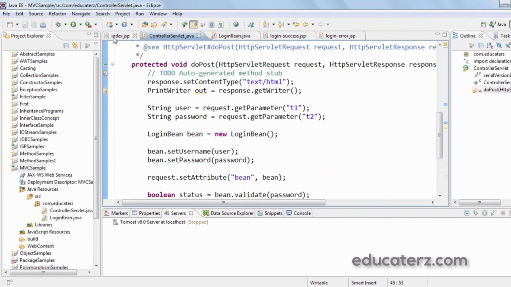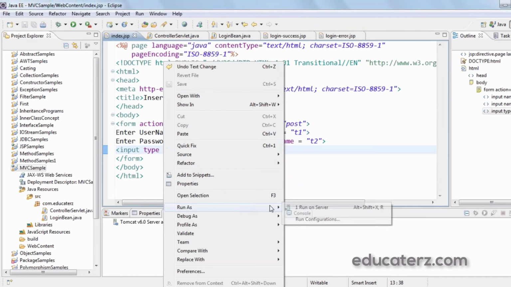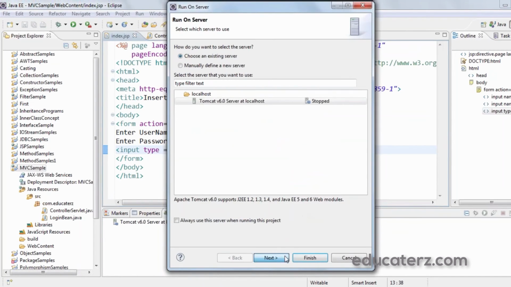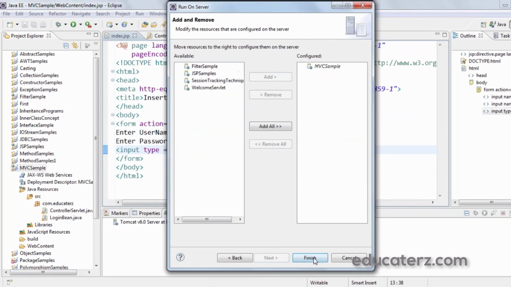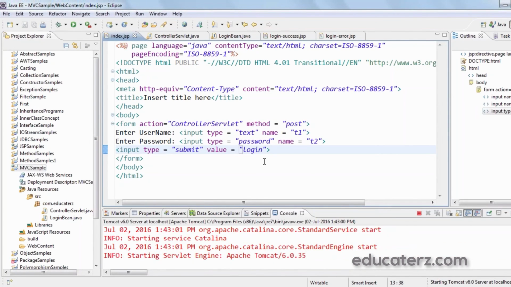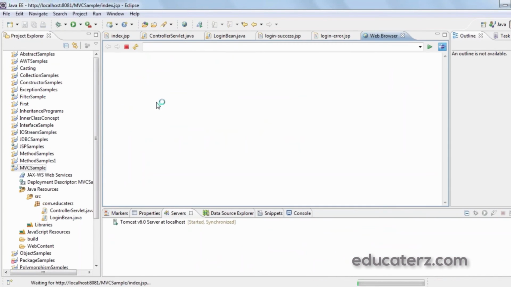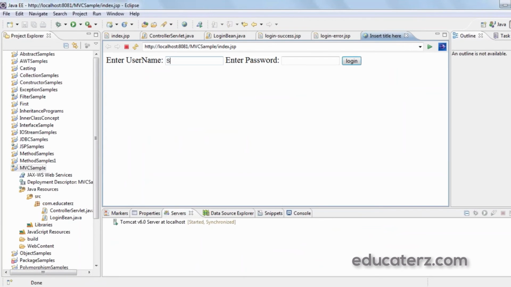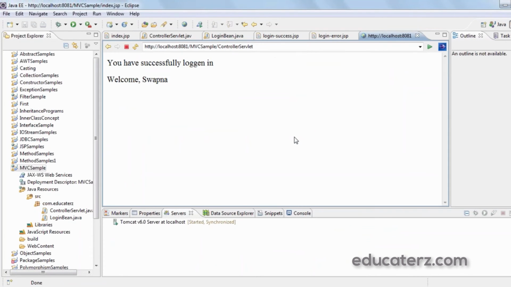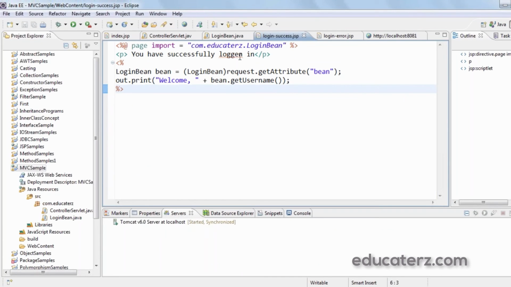So let's run this form first. Run on server. The username I set is Swapna and the password is admin. So when I say login, it says you have successfully logged in and welcome Swapna.